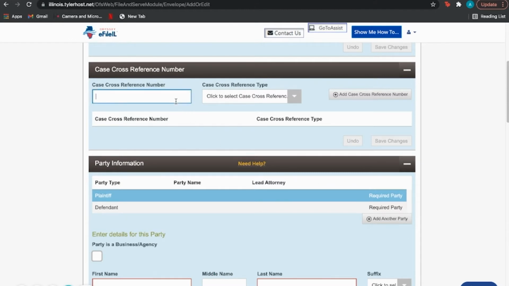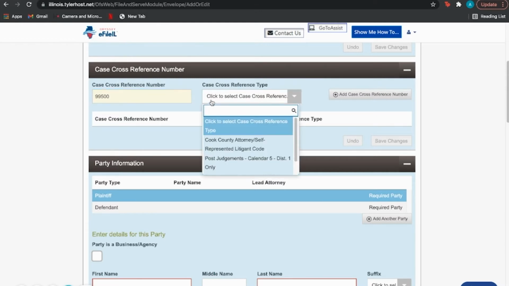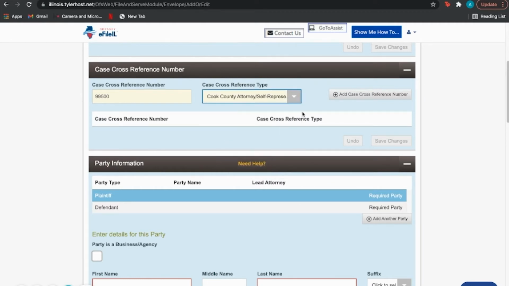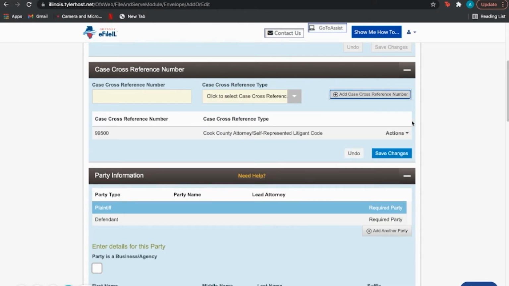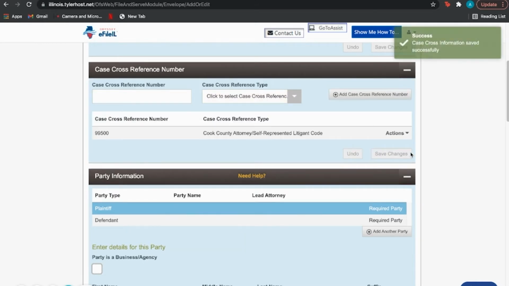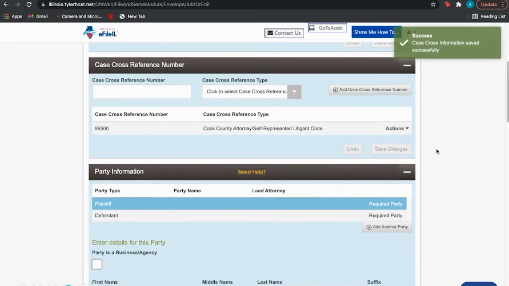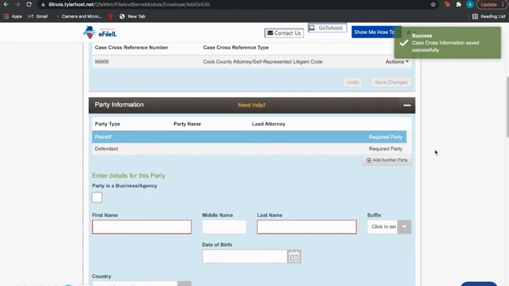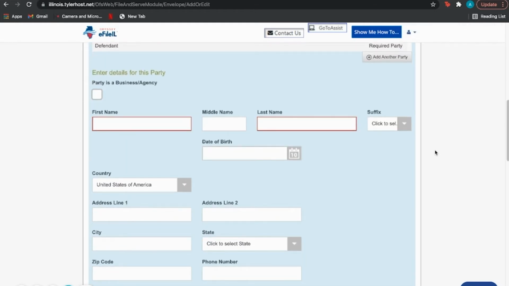And in Cook County, the pro se number is 99500. Then you'll go to the right, the case cross-reference type, Cook County Attorney or Self-Represented Litigant Code. Your Self-Represented Litigant Code, you're going to hit that. Add case information, and then save those changes. You'll see the success green box in the upper right-hand corner, so you know you're on track. And we'll move down to the next category of filing our case.